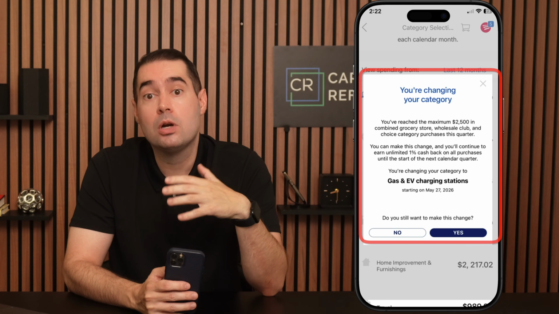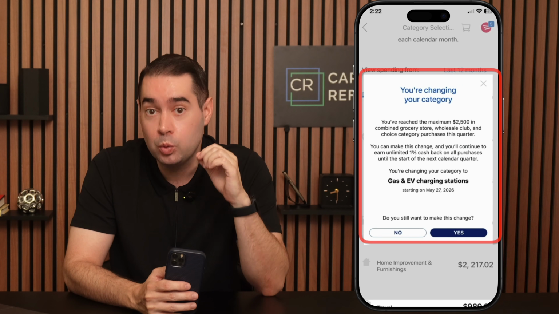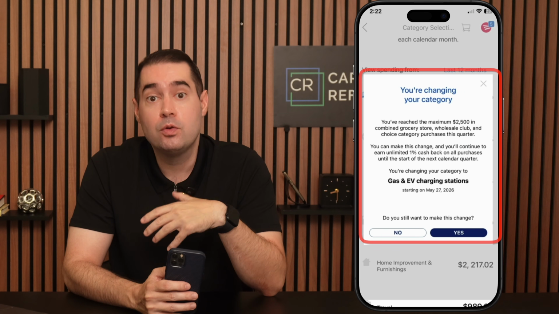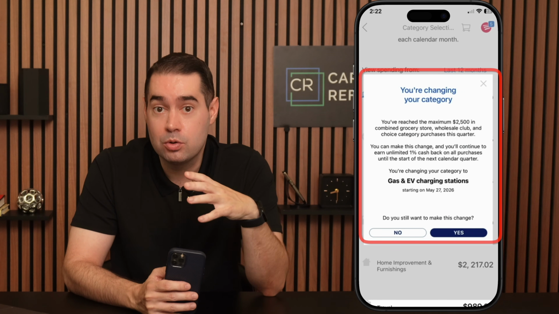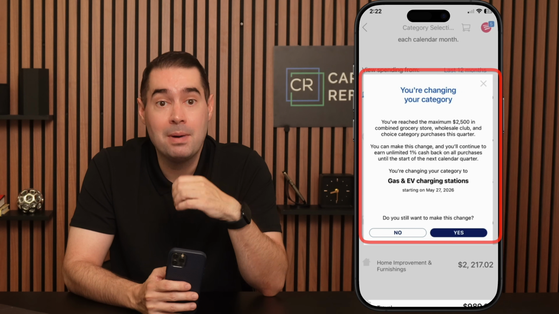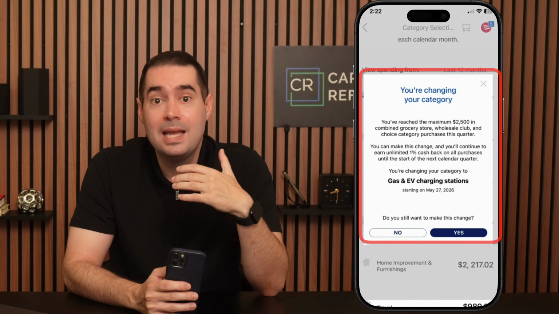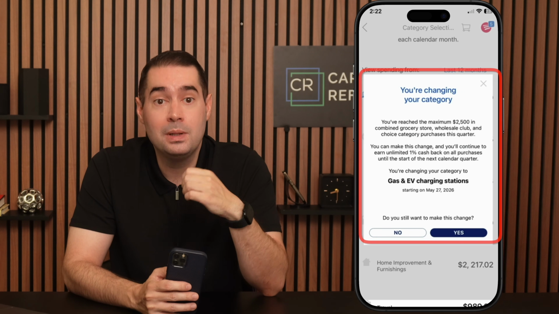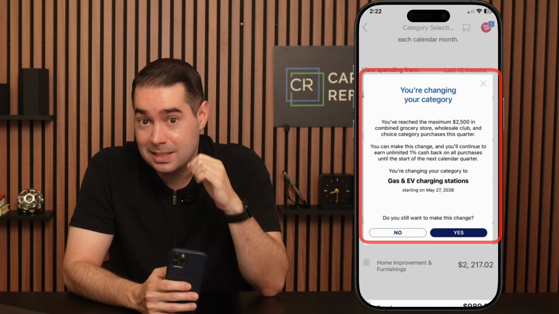Once you hit it, you stop earning 3 or 2% and you drop down to 1% on those categories until the next quarter starts. So if you're someone who spends $1,000 a month on groceries plus another $800 on gas, you're going to hit that cap by month 2 or 3 of the quarter and you will earn 1% on the rest. It's worth knowing before you build your whole strategy around the 3% category.